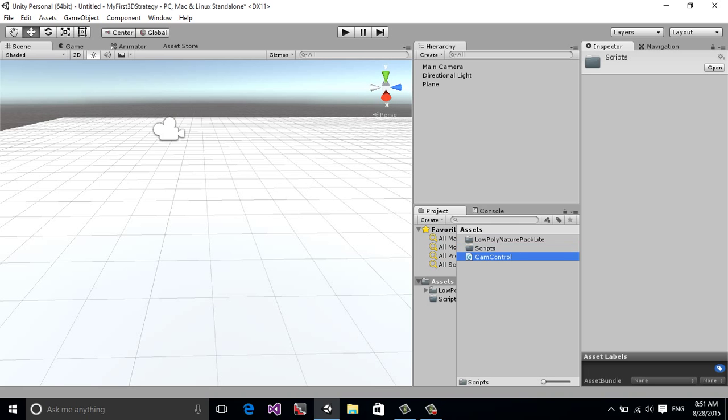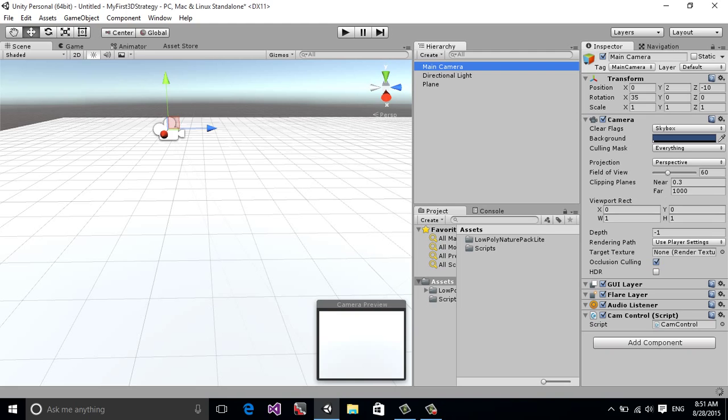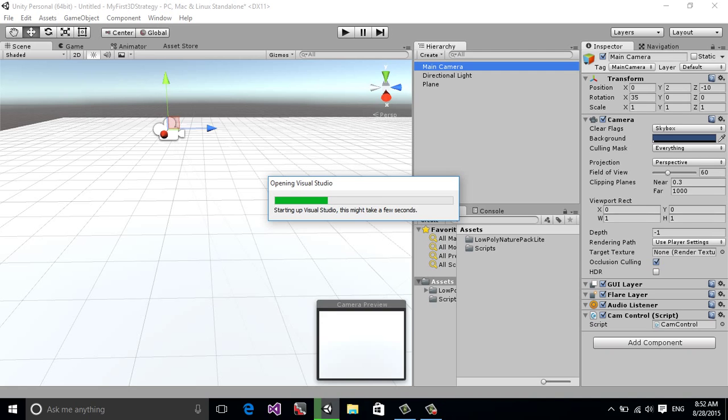Scripts. Yep. Cam control is in the script. Now, main camera. It has the cam control. Oh, that's gonna lag a bit. I don't like the standard editor of Unity 3D.